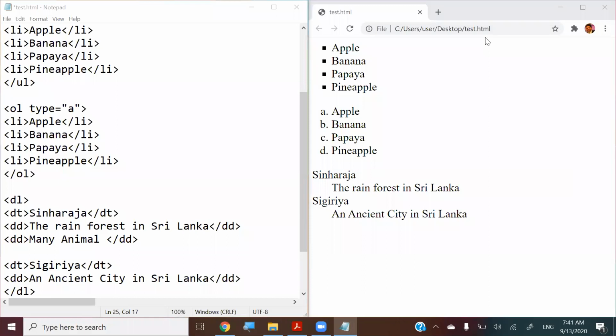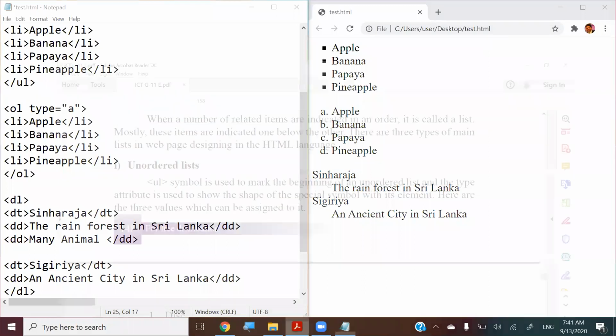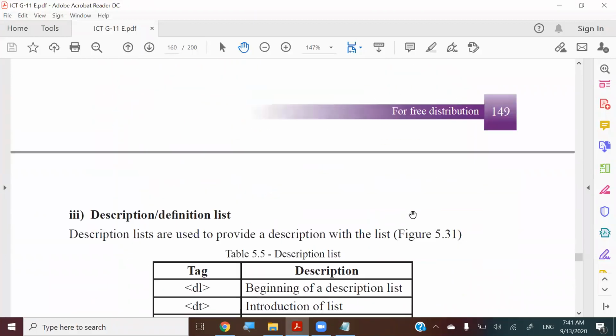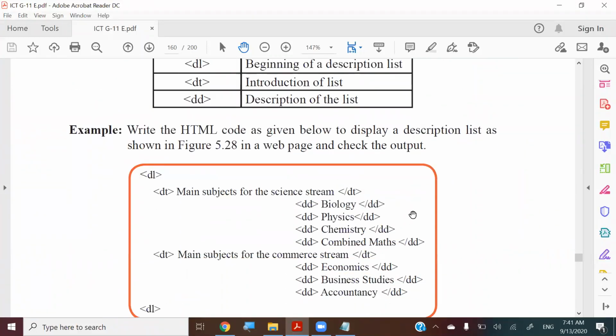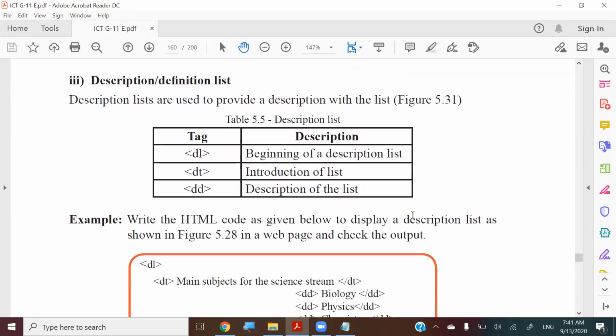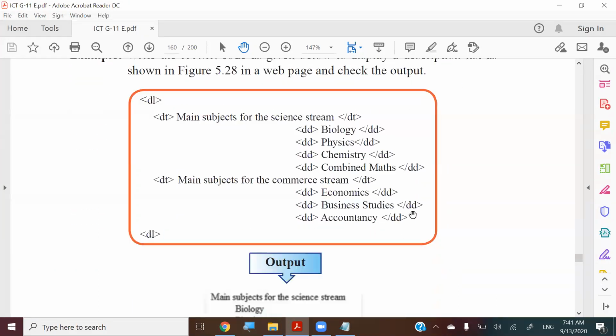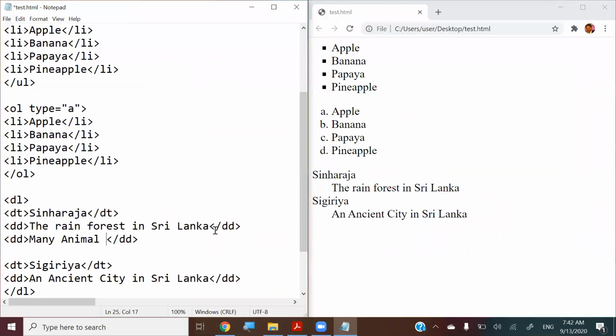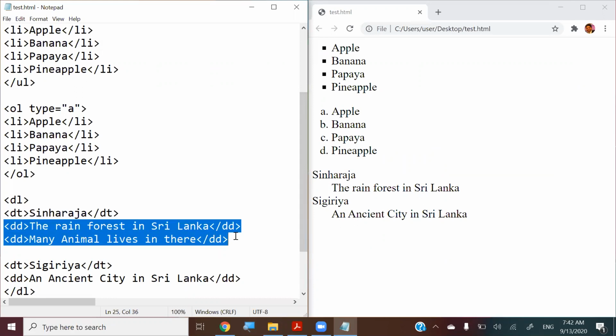Yes, Leon, that could be a typing mistake. It should be closed. Let me check. Yes, that could be a mistake. It should be closed here. It must be closed. Okay, so I'm having one DT, that is the definition title, and many DDs. Two DDs. So I'm going to refresh this.